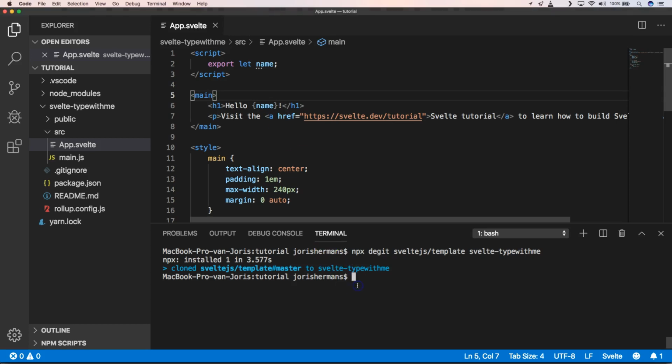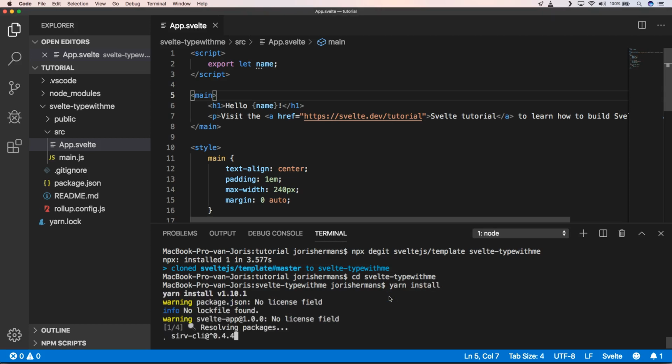So we can now go to that folder. And we can start our application. So we can do something like yarn install to install our dependencies. And then we can do yarn run dev to start programming, right?